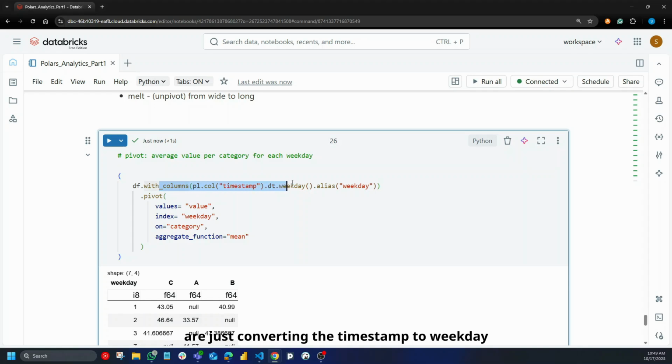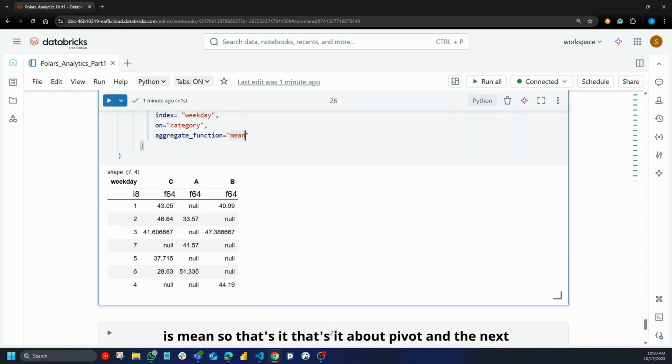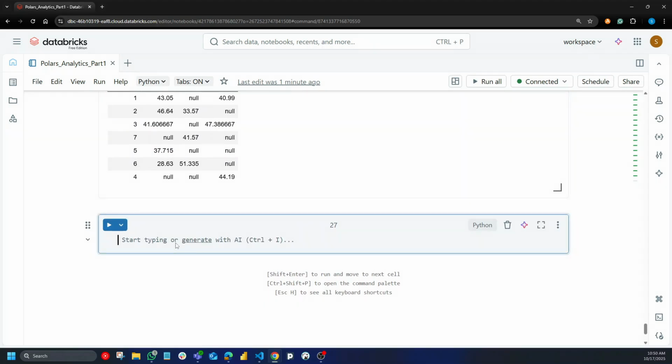And here we are just converting that timestamp to weekday, because we are calculating by weekday, and then using the pivot function. In this, the values which we will see in this table are going to use the value column, the index is weekday, and the columns are going to be category, and the aggregate function is mean. So that's it about pivot. And the next thing that we're going to see is how to do the melt or unpivot.